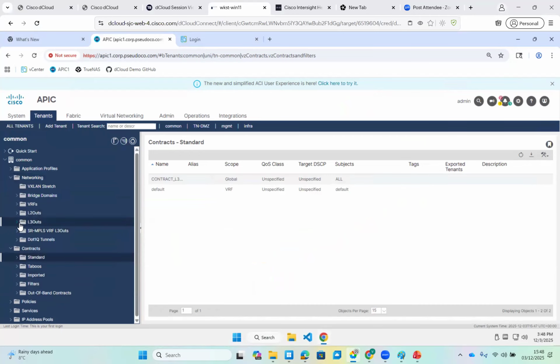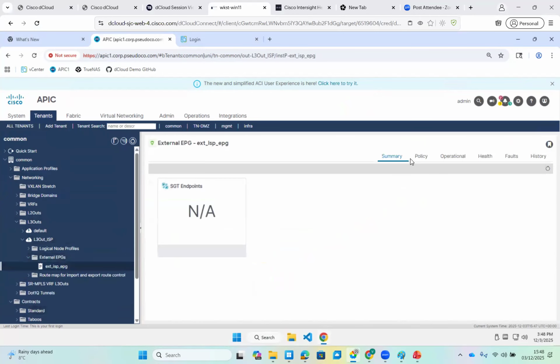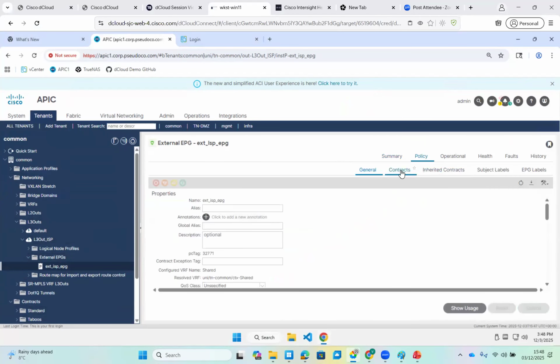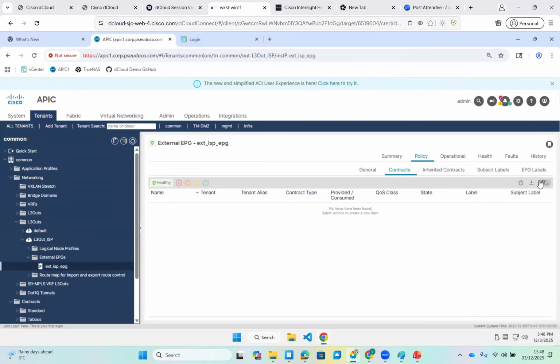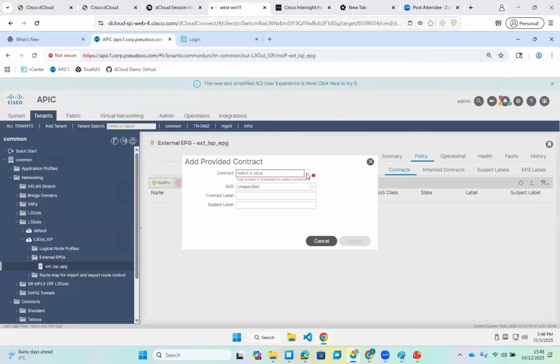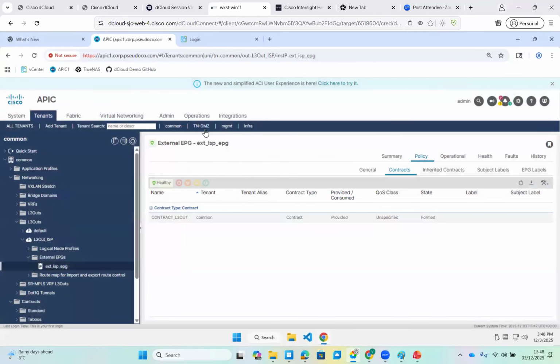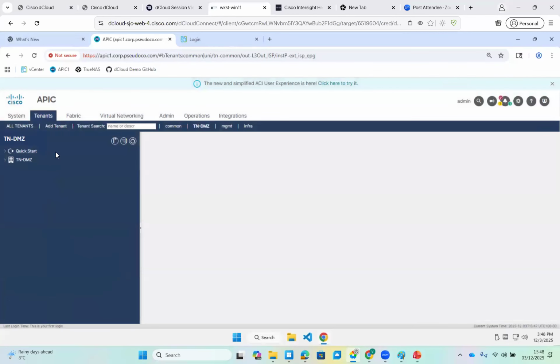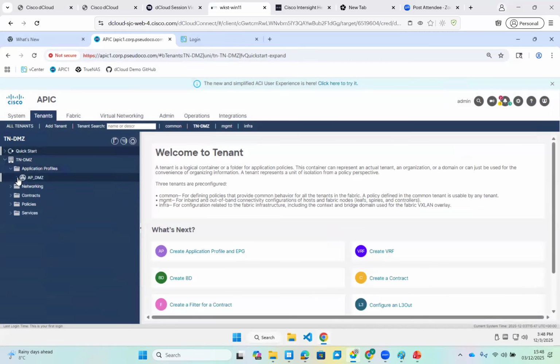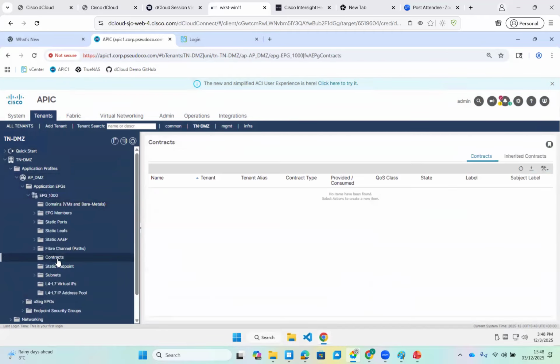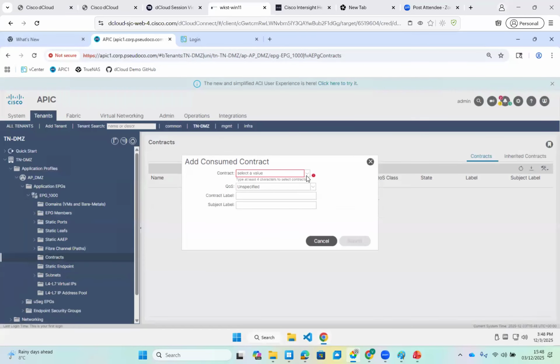Networking, L3 out, external EPG. Okay. Policy, contract. Here I will say provide this service to anywhere this contract is being used. Provide. Then I will go to the DMZ layer 3 out, in the EPG, and use that contract as a consumer. Right click, consume that contract.